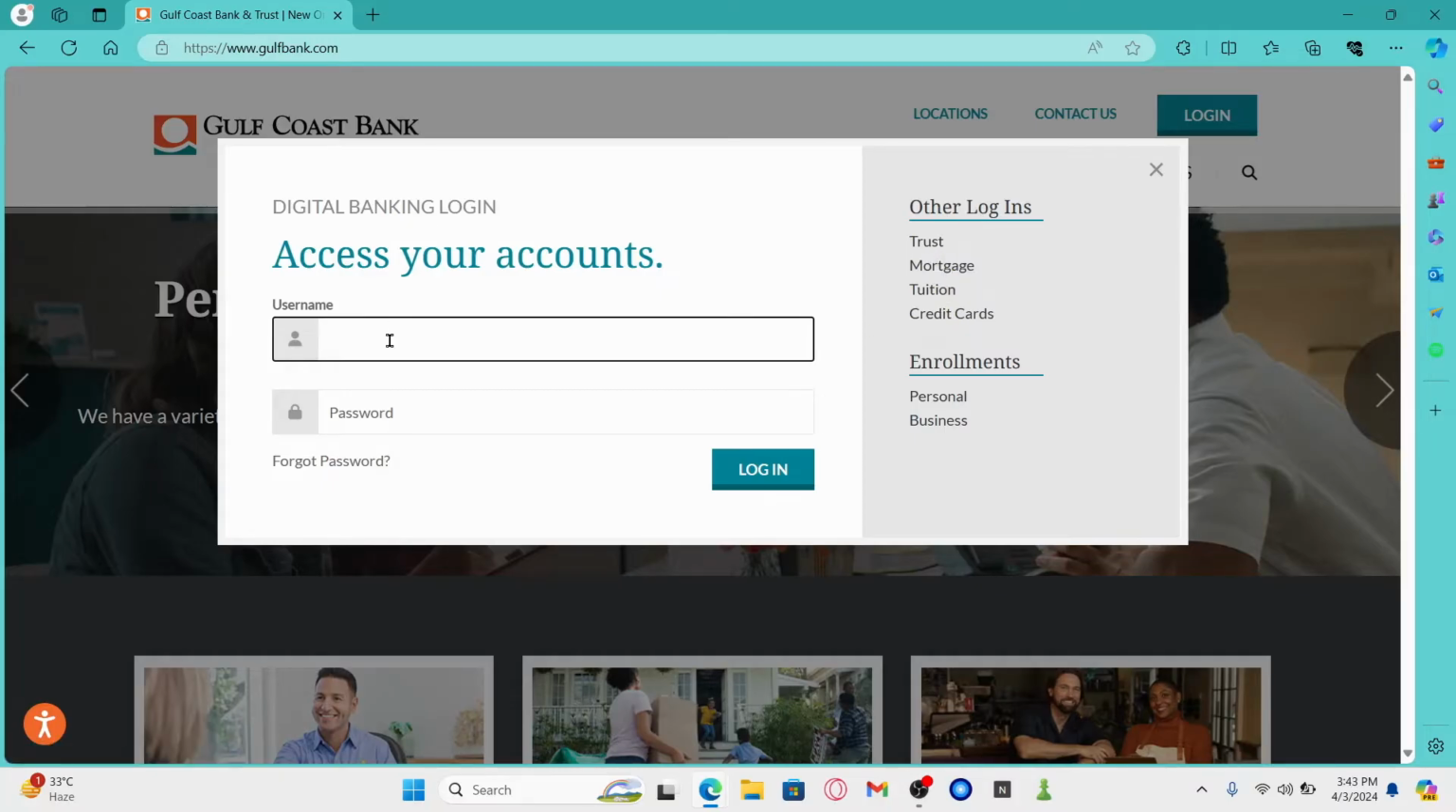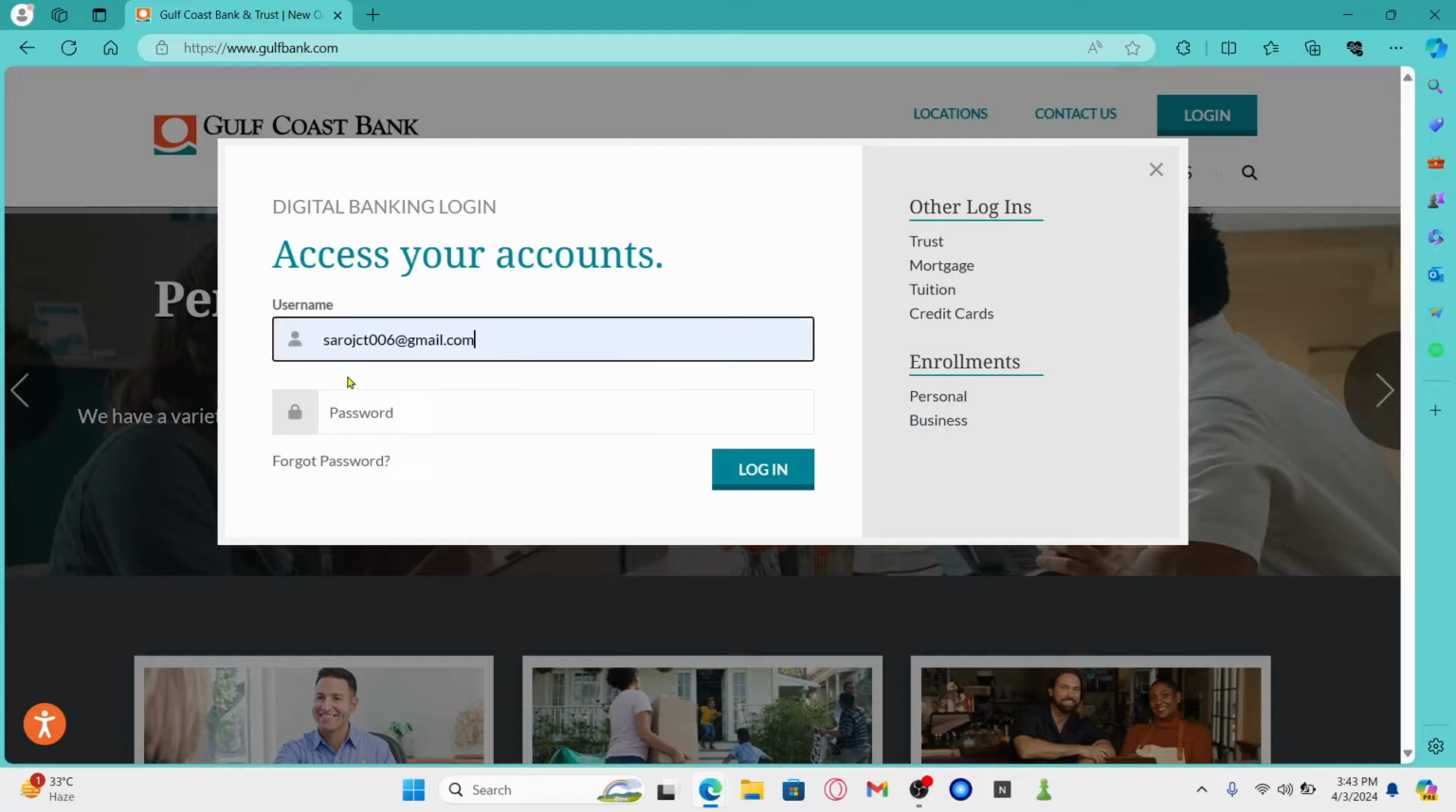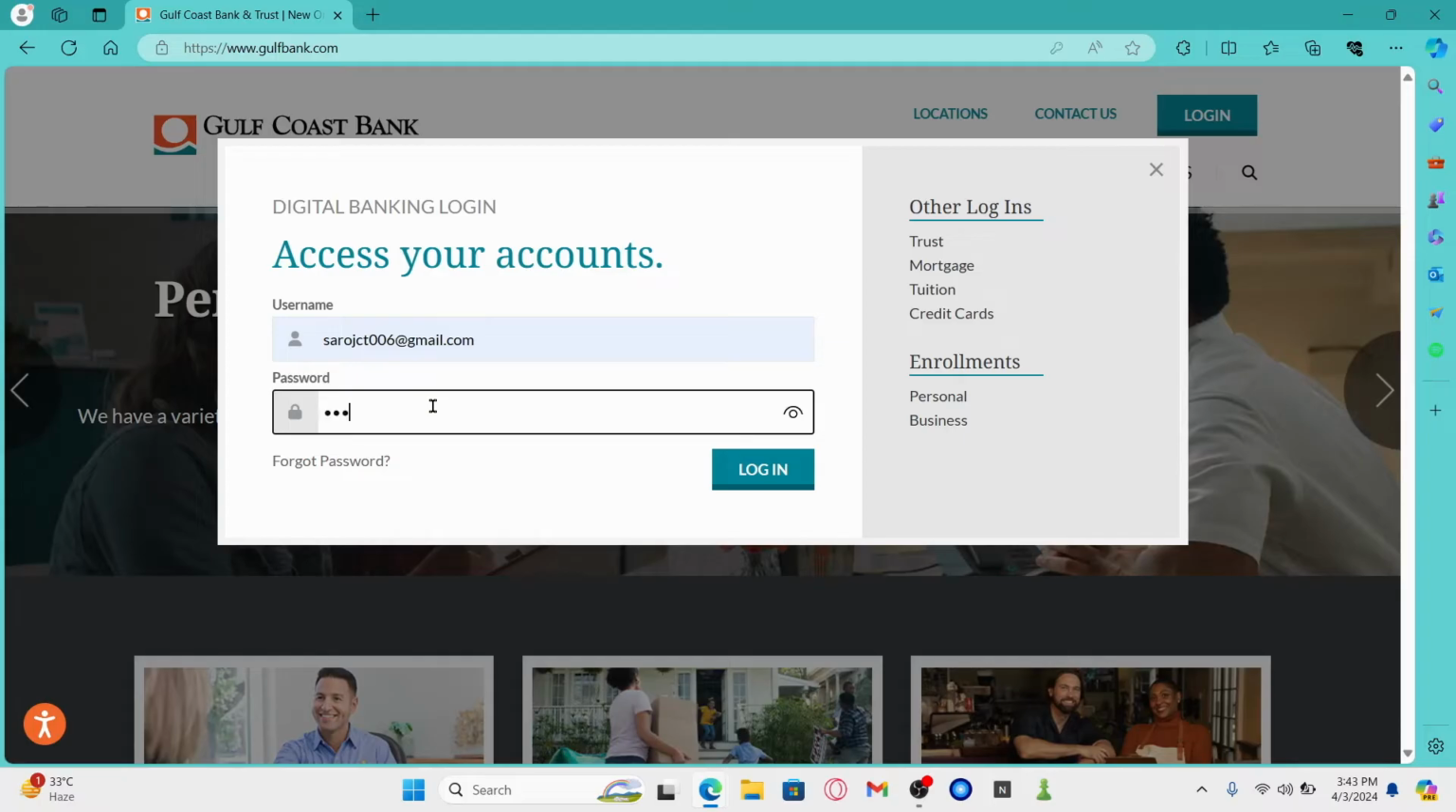And in order to log into your main account, simply type in the username or the email address that you have used while signing up for your account. Then type in your password within the password box and now you can click on the login button which will log you into your Gulf Bank account right away.